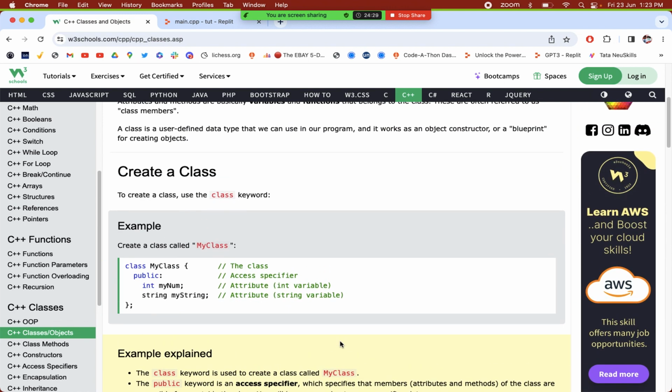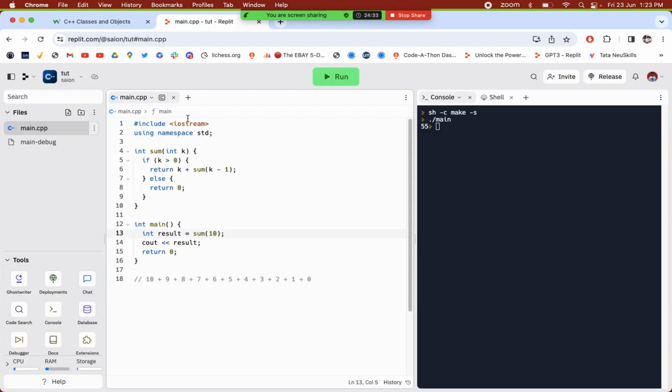Now, creating a class. We can create a class using the class keyword. So we can say, should I delete the recursion code? Yeah, sure. Alright.